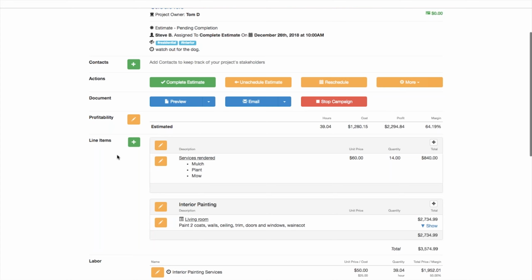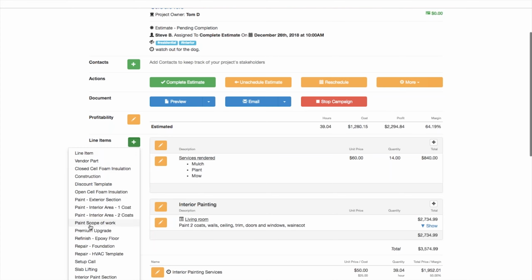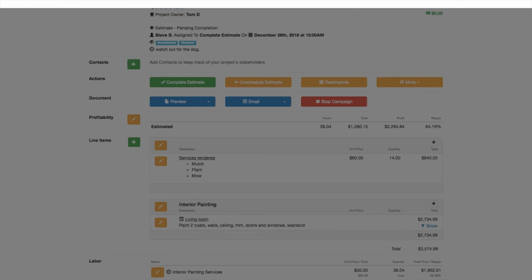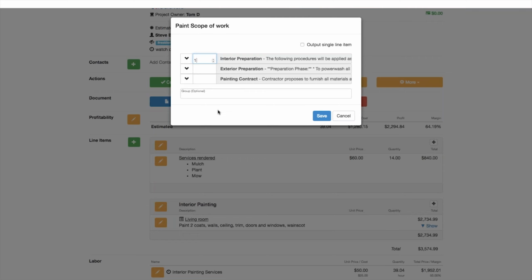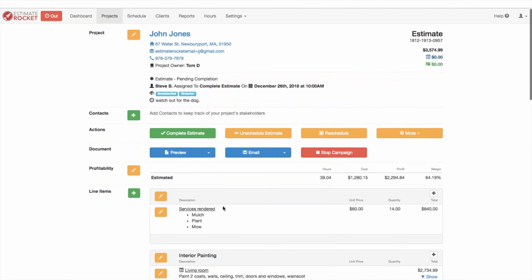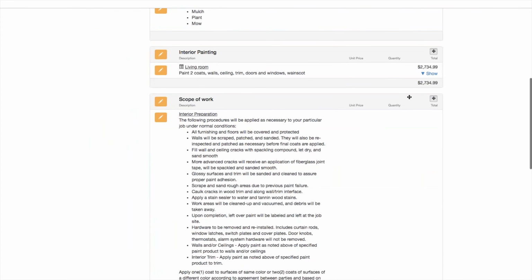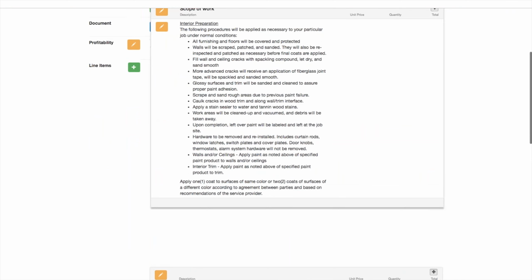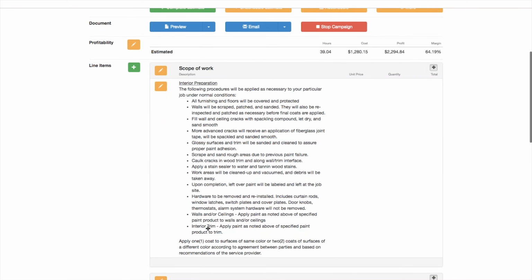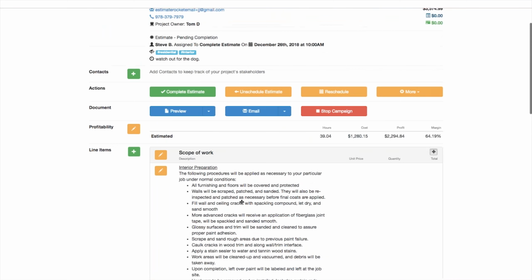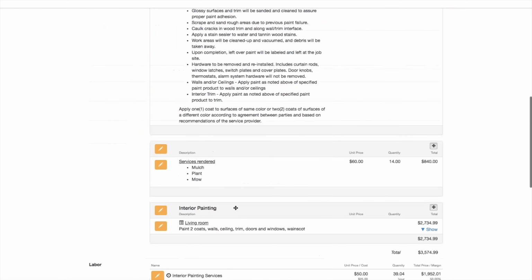So I could go on. I'm going to do one more thing. I'm going to go ahead and put in a scope of work template, and I'm just going to pick that I want the interior preparation scope and save that. And what that's going to do is create me a line item for scope of work that has all my interior preparation information predefined.